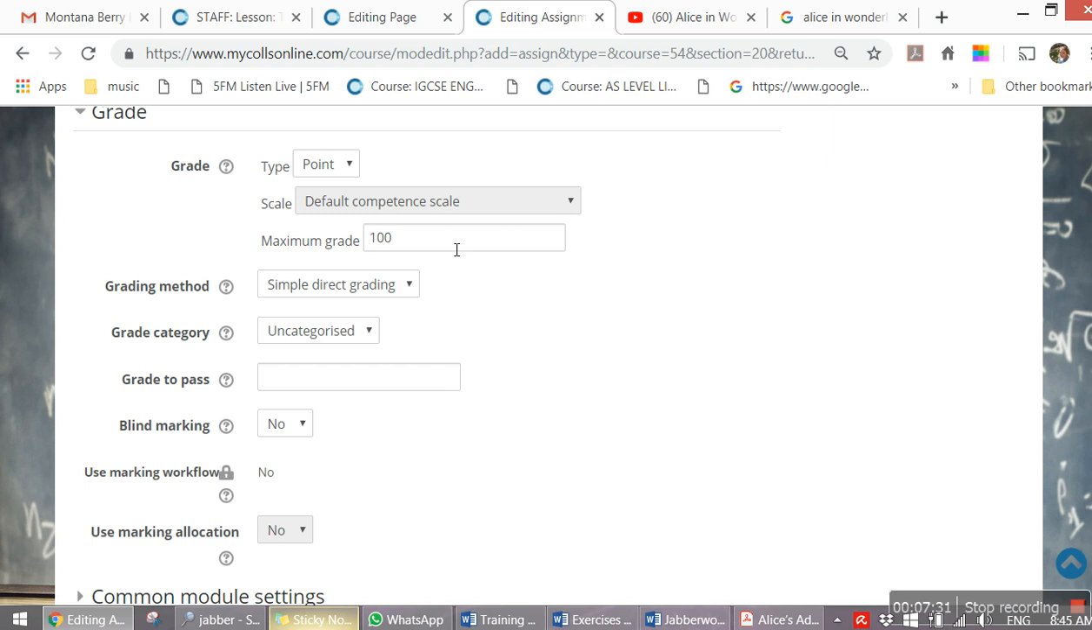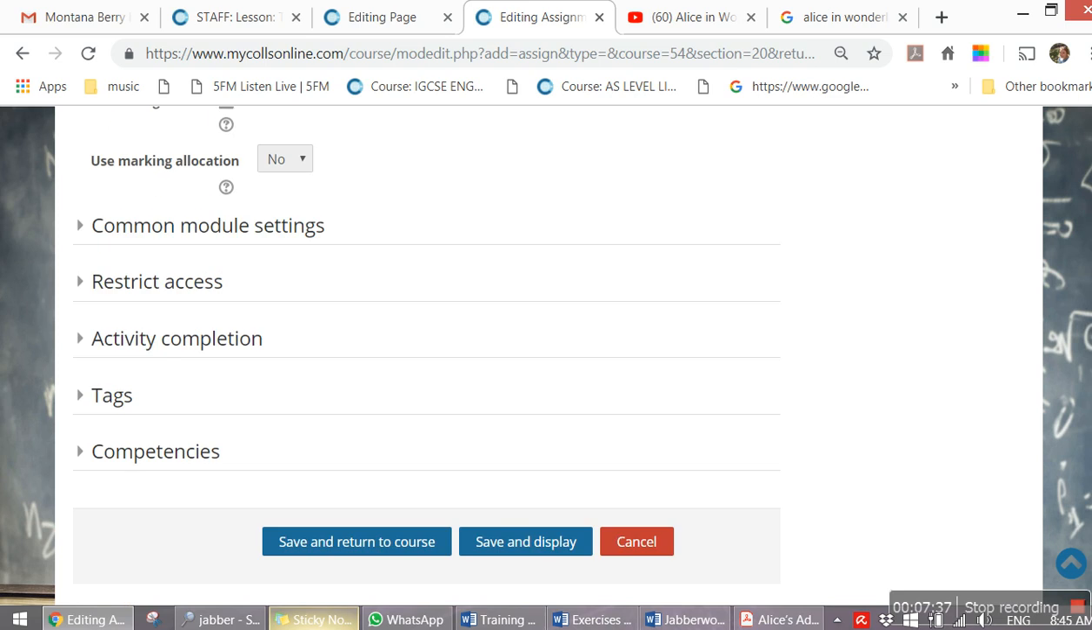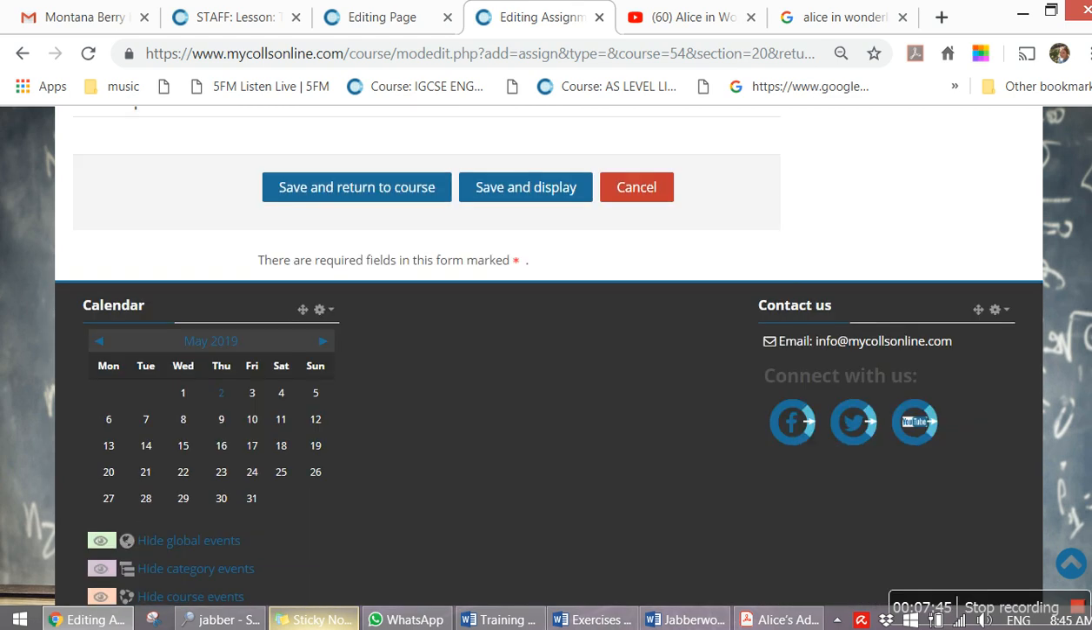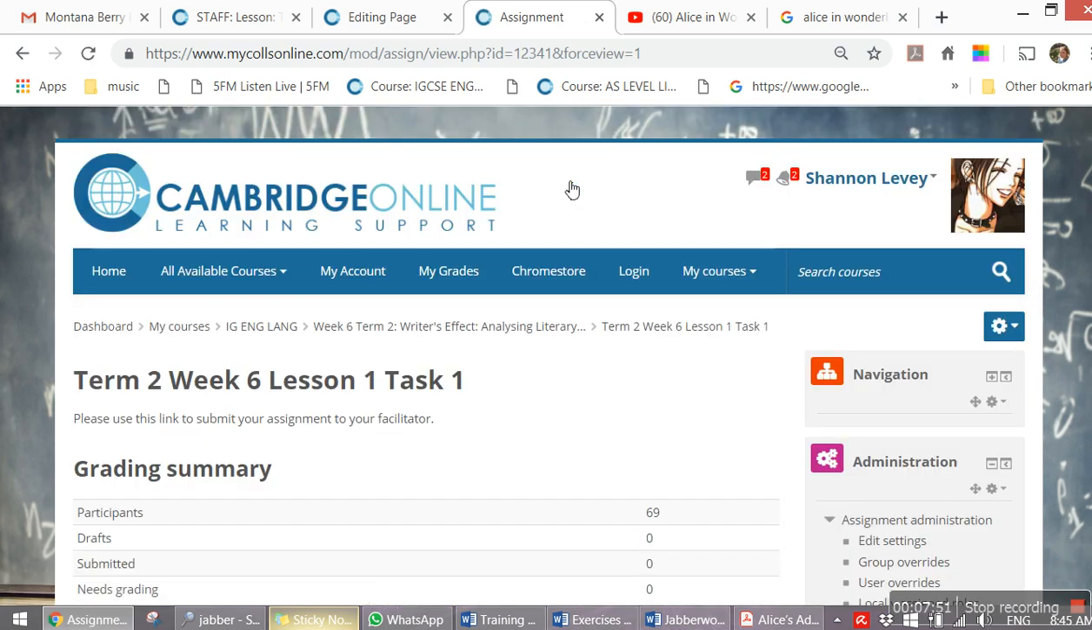So as we know, it was out of 5 marks each, so that's 10. They'll need 5 to pass. And then activity completion, when conditions are met, and they must receive a grade to complete the activity. Then we click save and display. I know that was quite quick, but you can always watch it over again, and there is a separate video on my channel all about that. So now you have created your assignment.